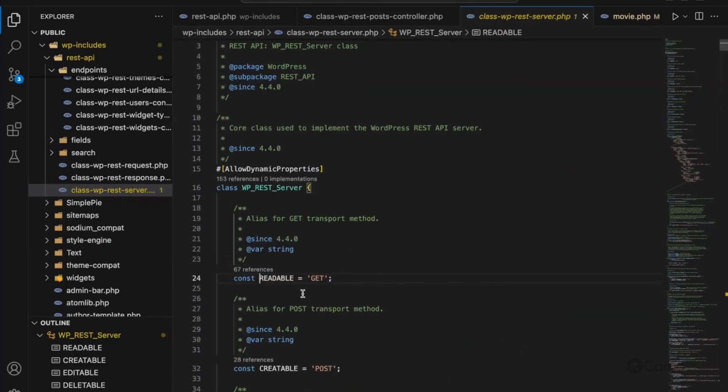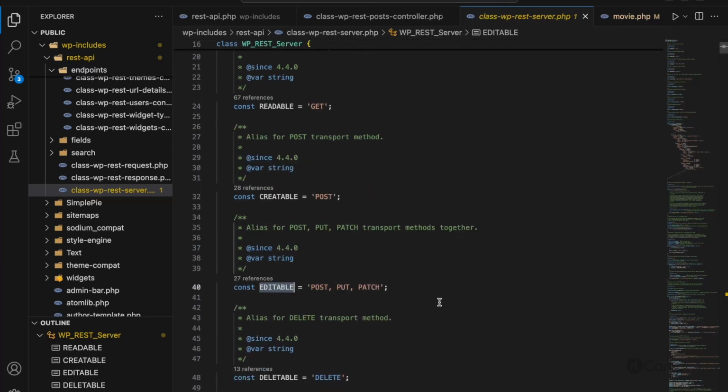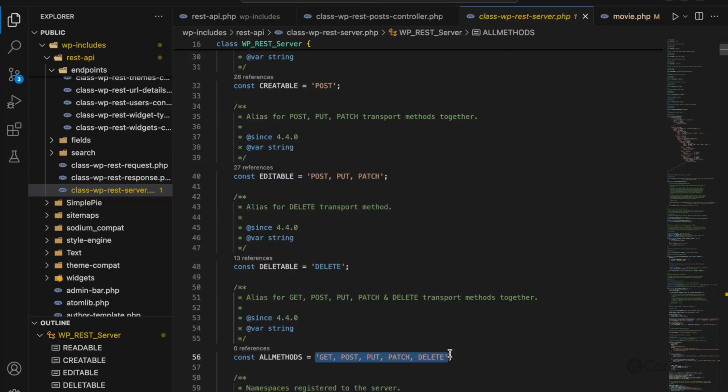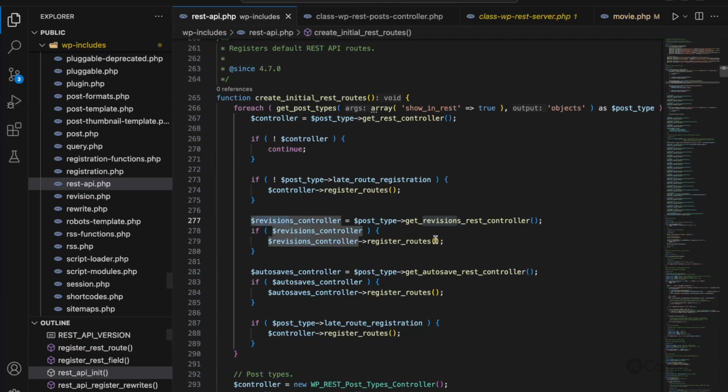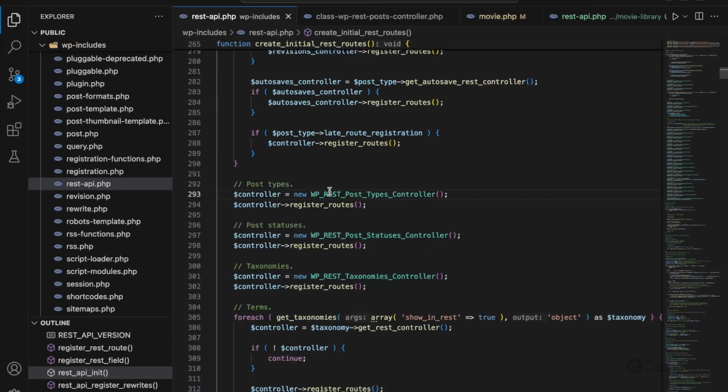For a readable post, the GET method is used. For an editable post, the POST, PUT, and PATCH methods are used. Any of these methods can be used when the user or developer sends the REST API request. For delete, the DELETE method will be used. These are all the HTTP methods supported by the REST API. In this way, all the REST routes will be registered. Similarly, they will be registered for revisions if the post type supports revisions, and then for the custom post types controller as well.